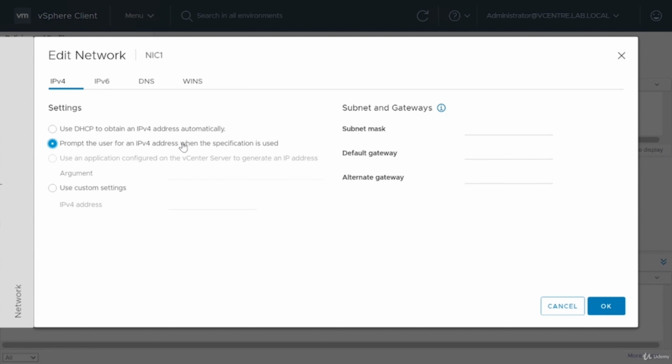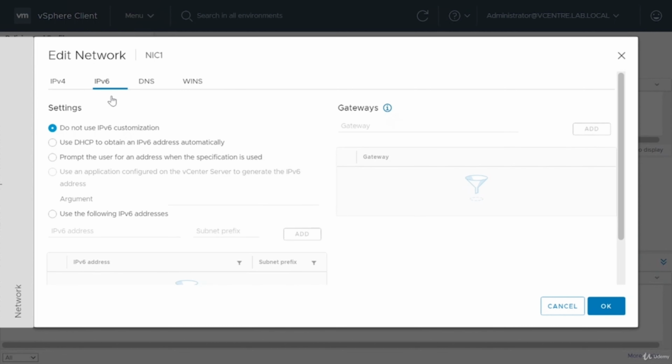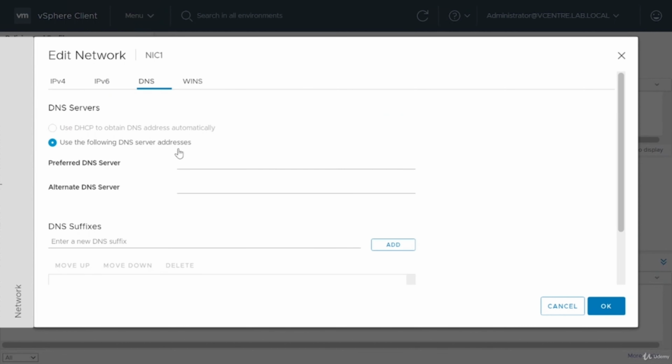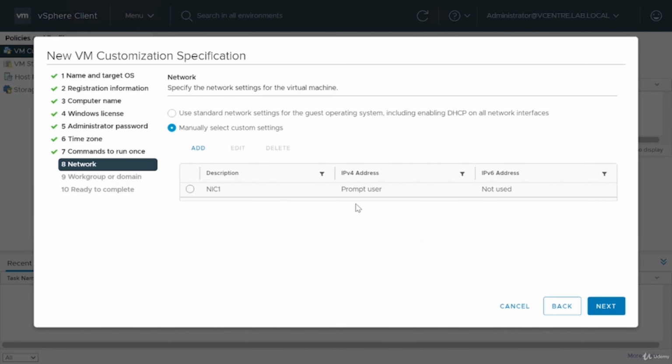I'm going to prompt the user for an IP address when the specification is used, and this allows us to pre-fill in the subnet mask, default gateway, and alternative gateway. IPv6, I'm not going to use that. DNS, we use my gateway again, and WINS I am not deploying. So that's now set for prompt user.